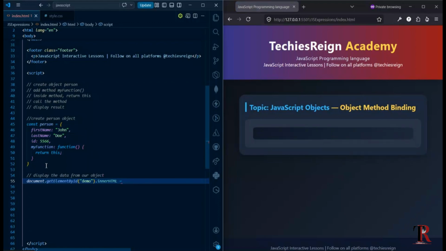Now, before I finally call the method to display the results, I want to quickly take us through the process. You can see that the first thing we did here is that we created a person object, and inside it we added a method called my function. So this is a method inside an object, and our function is simply returning this, as you can see. Now we want to call that method inside the object and show how what we have here refers to this same person object and also display data on the screen. So let's go ahead and do that.